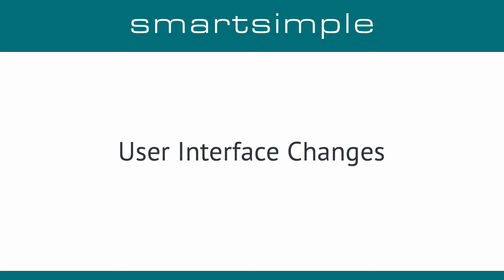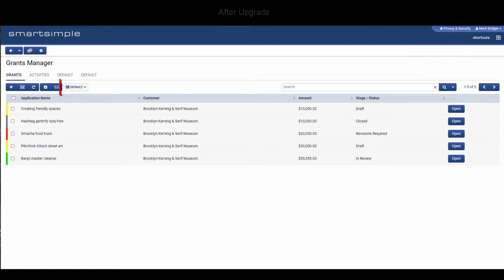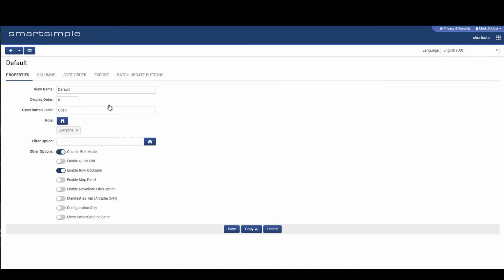User interface changes. We have made several enhancements to the user interface for improved usability. The list view selector has moved from the main action bar to the list view action bar. Now, all your list view related actions appear in the same area. In the selector, you can switch to other list views. You can also now edit any list view from inside the selector. Just click on the wrench icon beside the desired list view to edit.